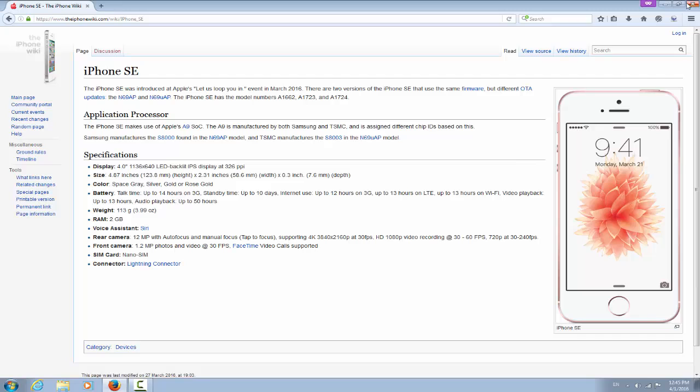So this is basically it about iOS 9.3.1, about iPhone SE, and about the jailbreak status.